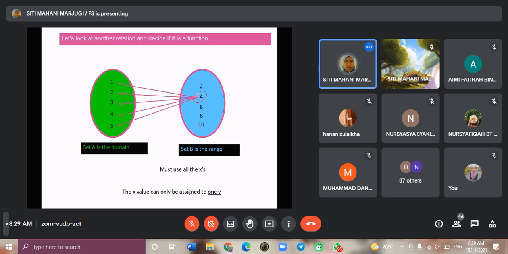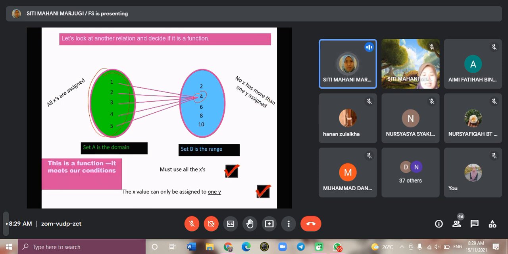Function ke tidak? Function, sebab all the elements of set A are assigned by set B. Okay, dia assign, semua ada kawan dia, partner dia dekat set B ni. So we can say this is a function also.